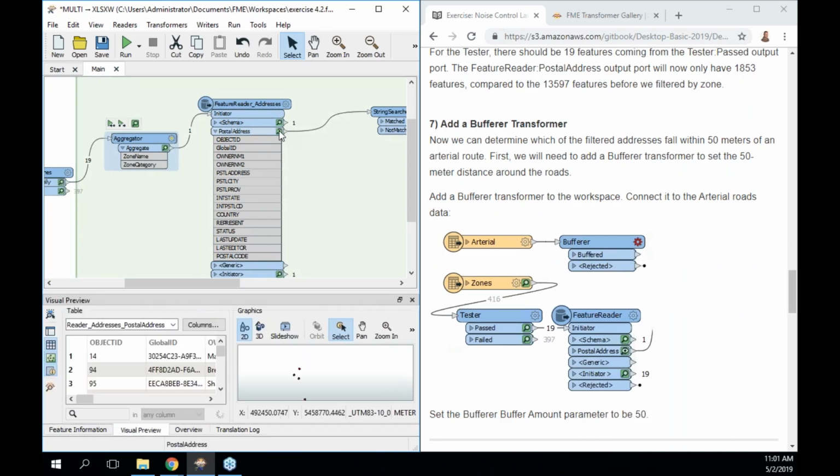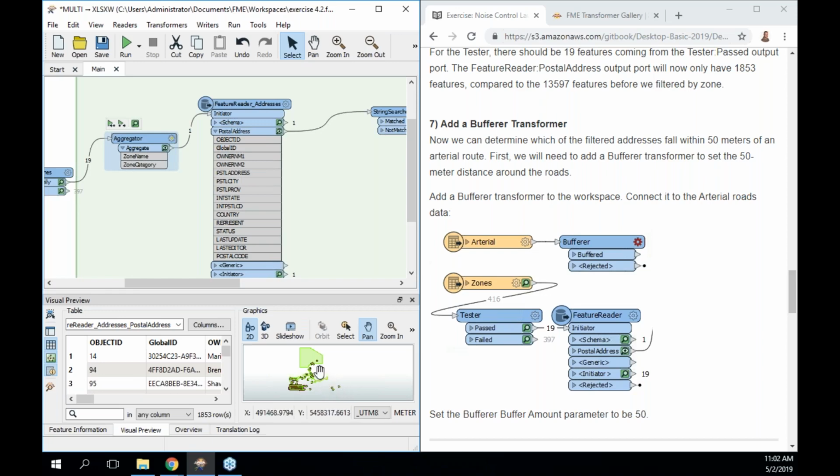So now we have our postal addresses, and it's just the postal addresses within those aggregates. And if I view with what's in the aggregate here, I'll just hold down the control key and select its vector there. So now I can see those are my single family residence zones and the address points within them.